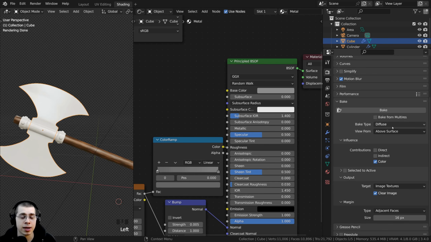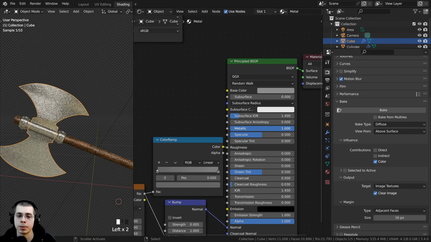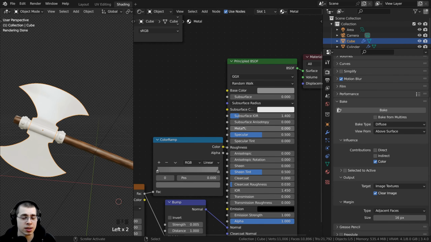Then we can bake the color map, and then once we're done, we can turn the metallic value back to 1. For some reason, if you have the metallic value turned to 1 and you bake the color map, the image will look very dark. So make sure all of the metallic values are turned to 0 before you bake the color map.